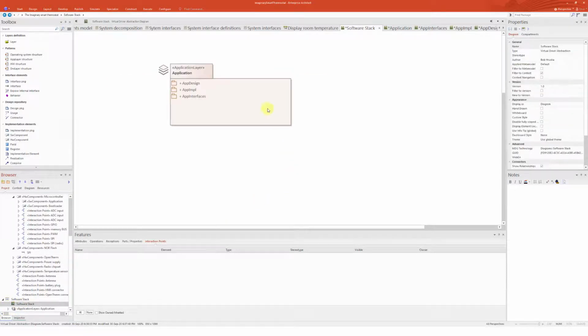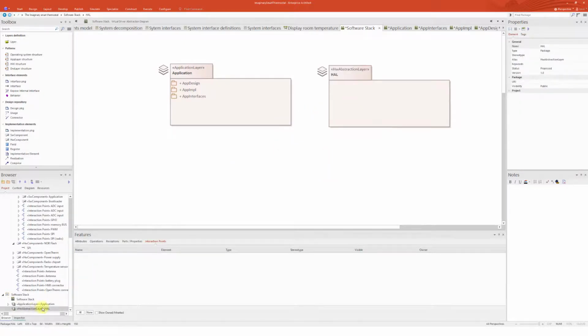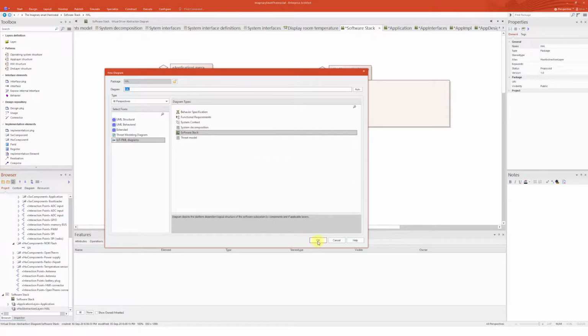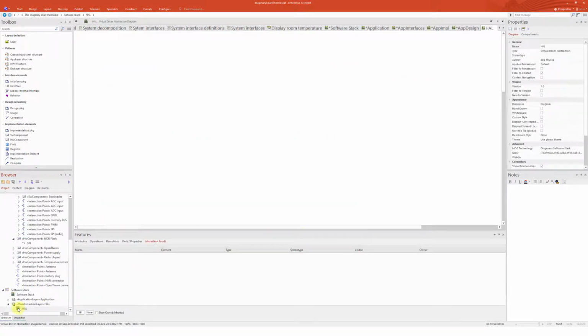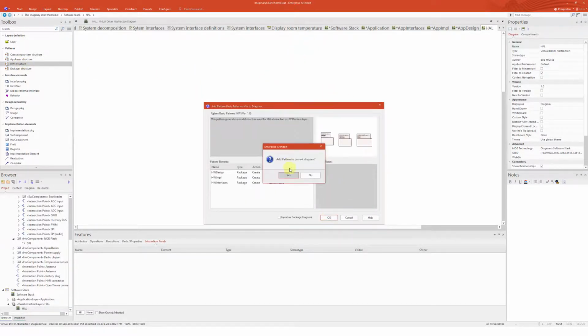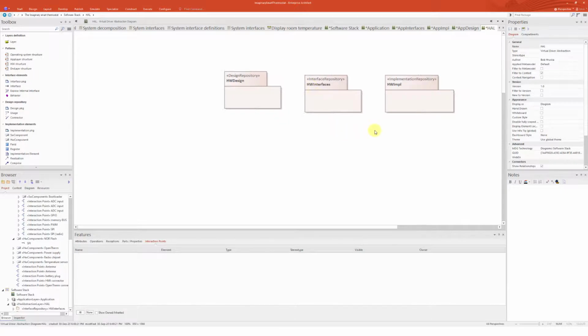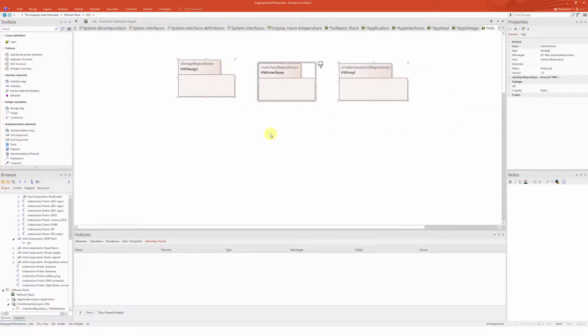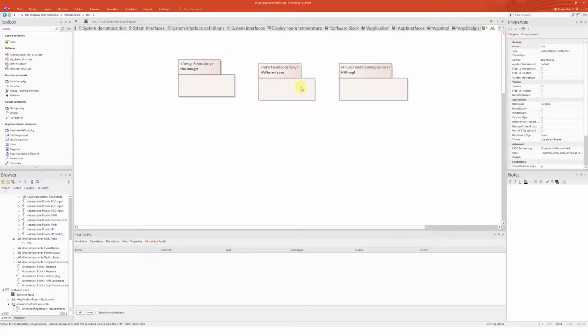As I mentioned earlier, in a similar structure you would do the hardware abstraction layer. You would call it whole, and the same thing under that. You would create a new diagram, and then you would use the pattern for the hardware structure, which would create all three packages: hardware design, hardware interfaces, and hardware implementation.